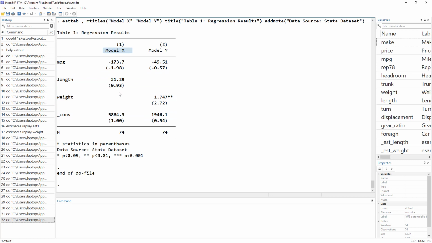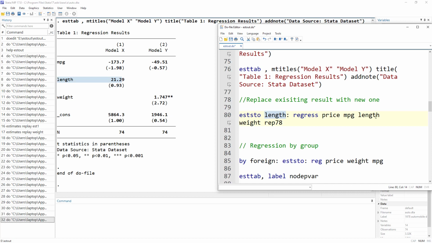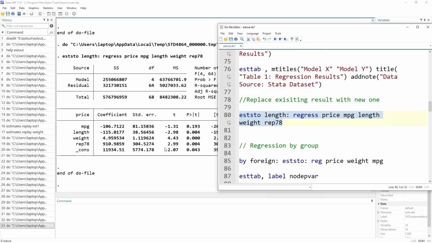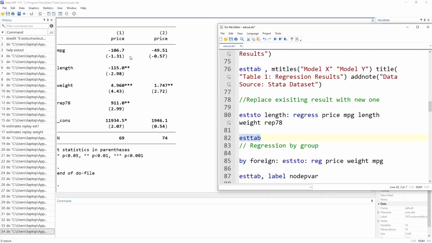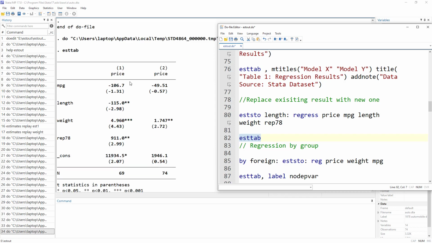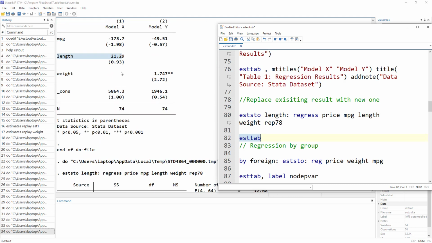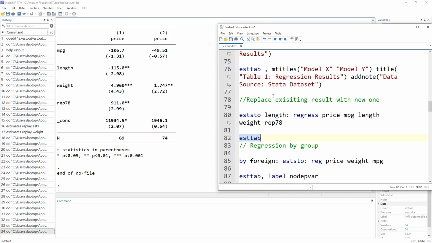This first column, model X, is the results which we used for the length when we had the length variable. But let's just say I have a different model where we have length, weight, and repair variables, but I'm using the same name as I stored the results previously. If I do that, remember that Stata would replace the previous results stored with the name of length. So now you can see that those results have been replaced with the new results. So you can replace by using the same name. That's why names are more handy.